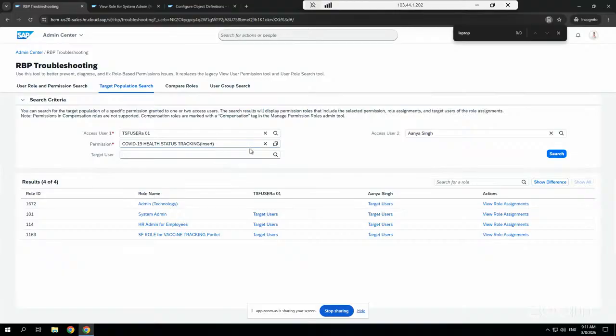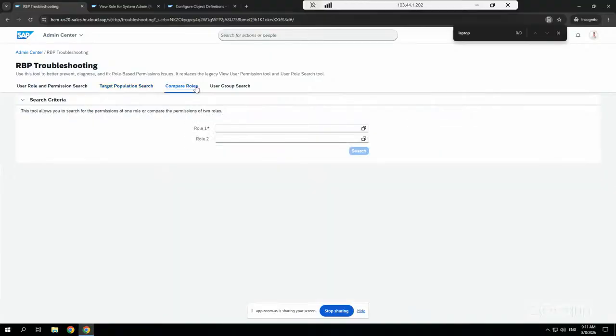Okay, any kind of permission, you give that permission here and search for where you are a target. You can give any users such kind of permissions and you can see the target user permissions.